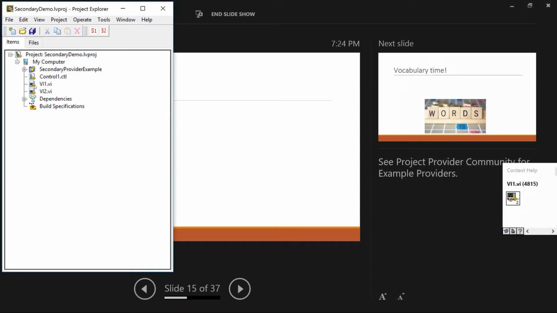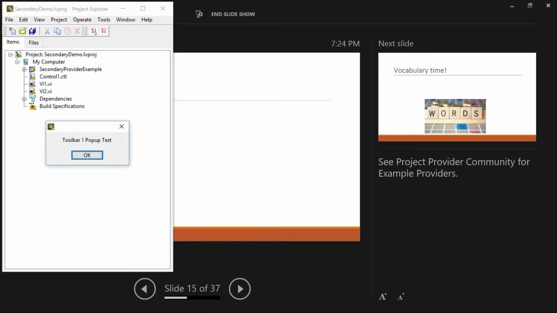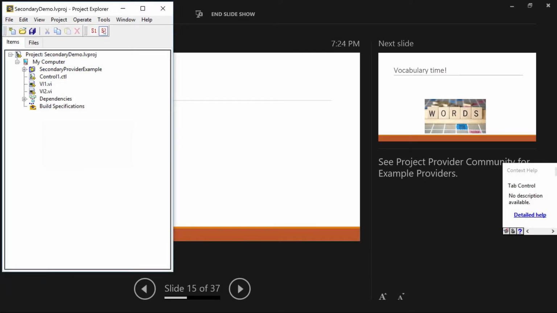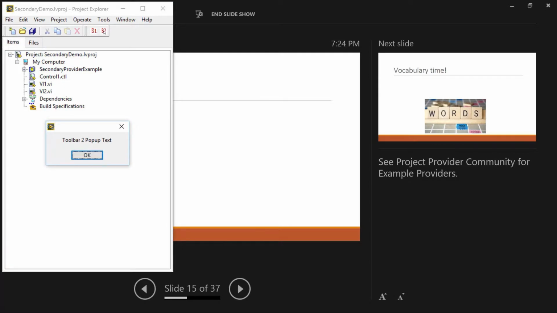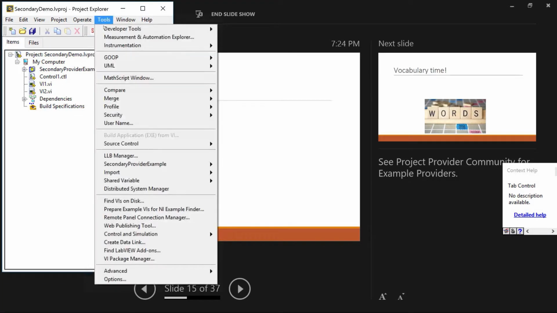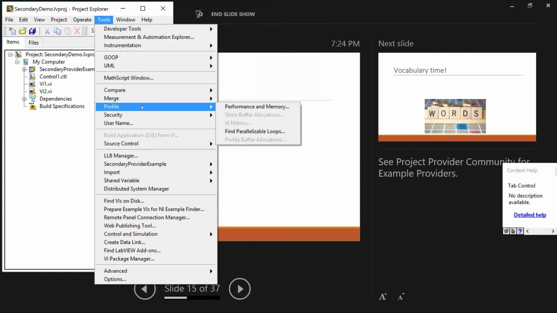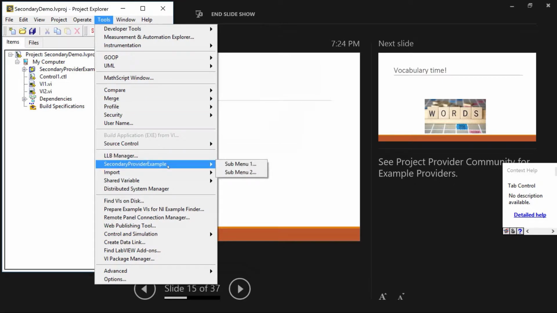Okay, so I wrote a little provider that does some fun stuff. As you can see up here, there's some buttons in the toolbar. When you click on them, they run a pop-up. Obviously, that's not interesting, but you can imagine that pop-up can be anything else you want it to do. You can have different functionality for different buttons. I have tools menu items that are placed down here.